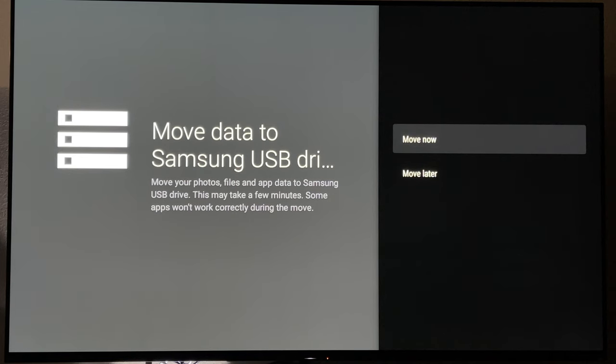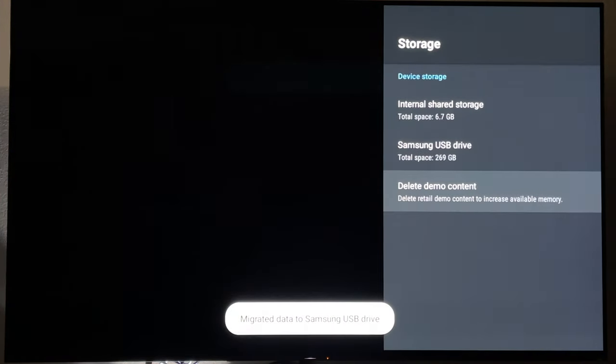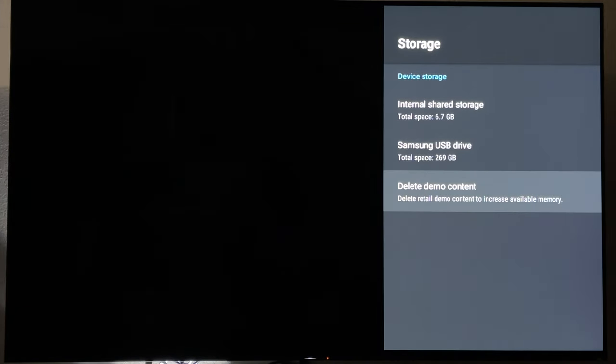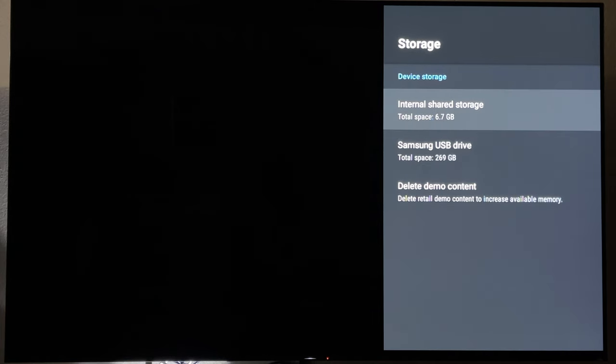This will move some of your apps to the drive, and you can move them back and forth on some of those as well. So here we go with this. So it's moving it, and there it is right there. Migrated, the little sign came up underneath. You probably have to hit pause on the video. It said migrated the drive. So now they're officially married together. Samsung USB drive and the internal shared storage as well.